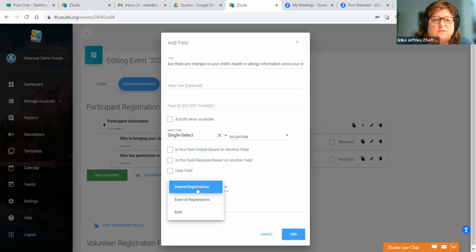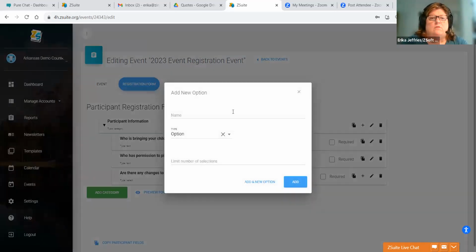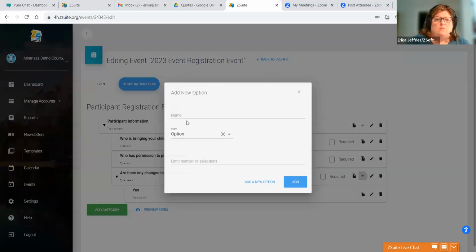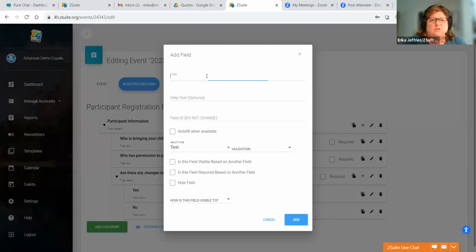And on some of your fields, you can change who the field is visible to: internal, external, or both. We want that visible to both. Actually, just visible to internal. And so we have a single select there, and then we have the option, okay, if yes, please specify.